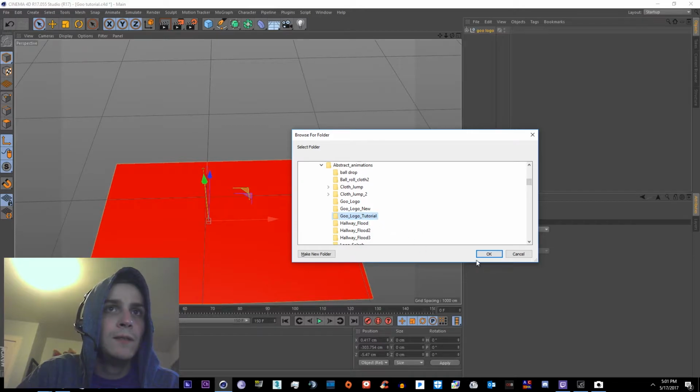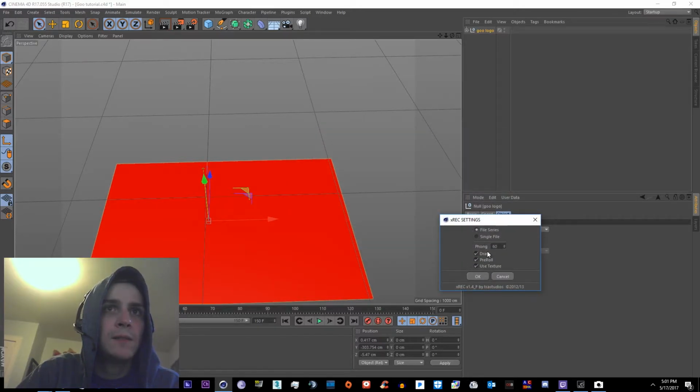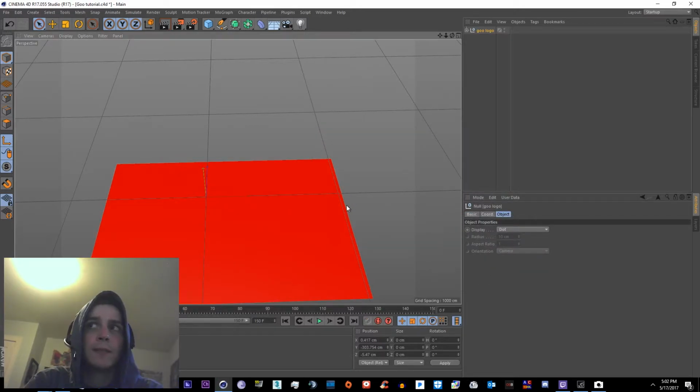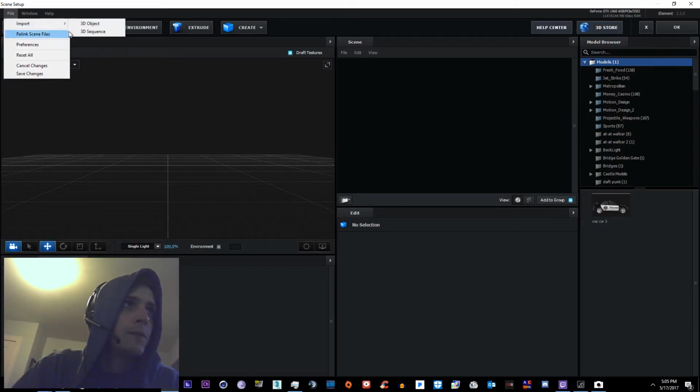Find the place you want to save it in, click OK, click File Series, click all the checks, click OK. And it's going to take a very long time to render this as a baked animation, so just be patient and go play some video games or something while it renders. One eternity later. Alright, and then once we get into Element 3D, we'll go to File, Import, 3D Sequence, not Object, Sequence.